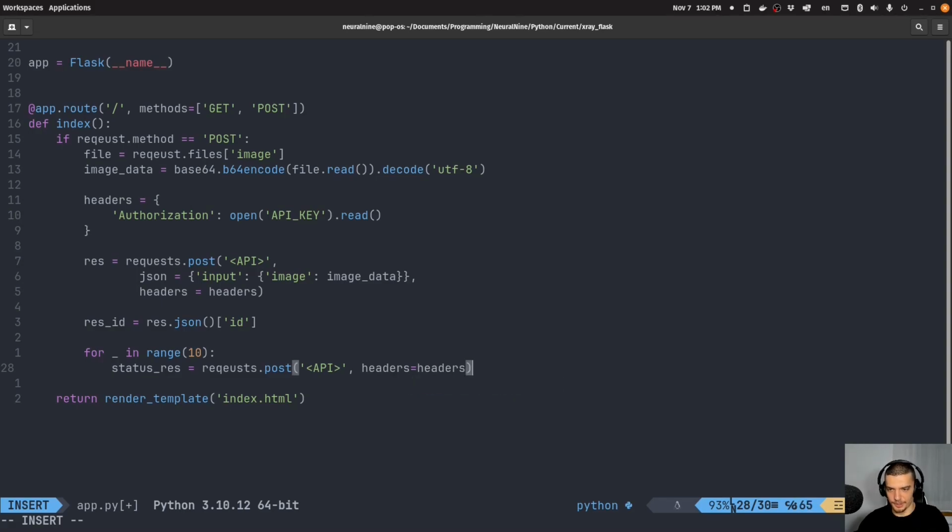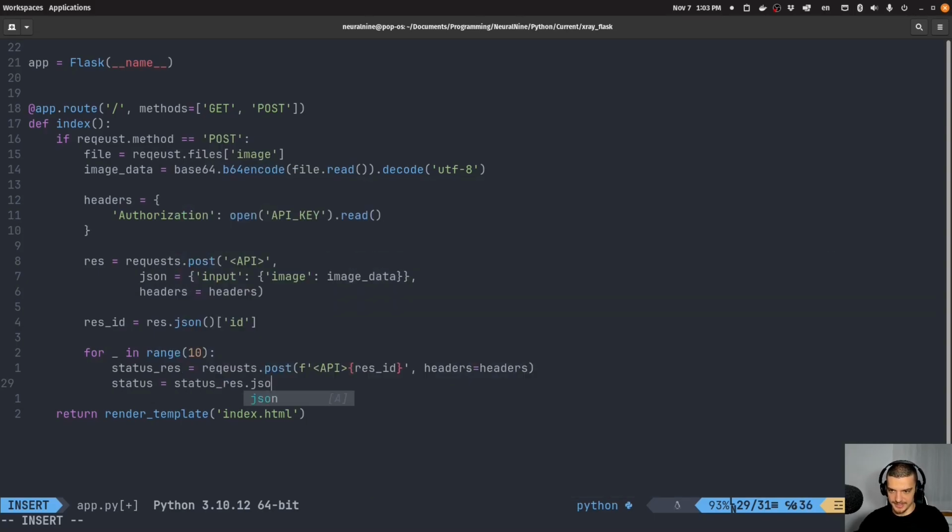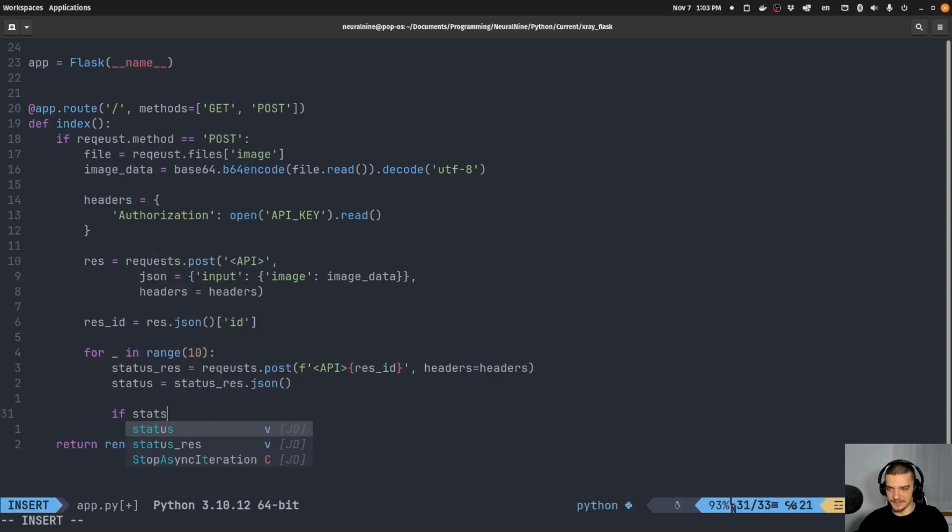The important thing is, as part of our URL, we're going to also specify, so let's make this an F string, we're also going to have at the end our result ID or our job ID here. But what we want to do is we want to say status is equal to status response dot JSON, and we want to say if status dot get status lower, to make it case insensitive, is equal to completed.